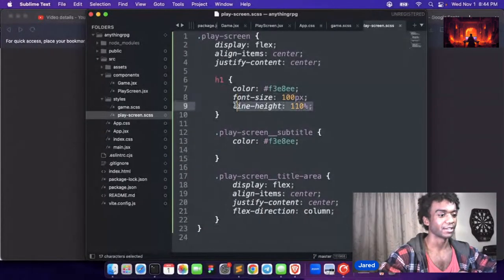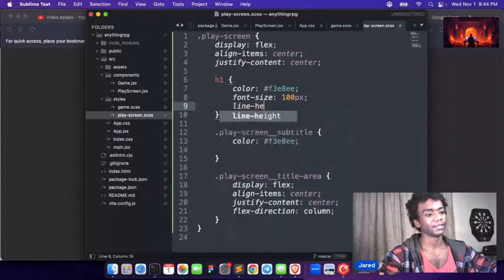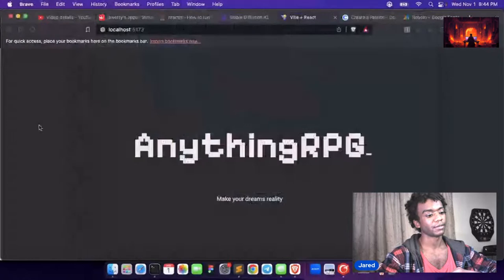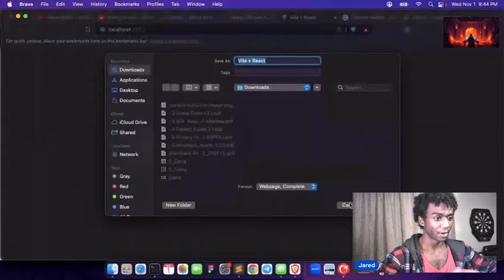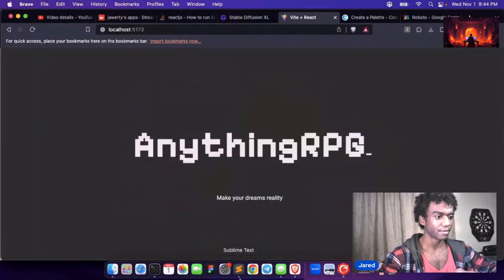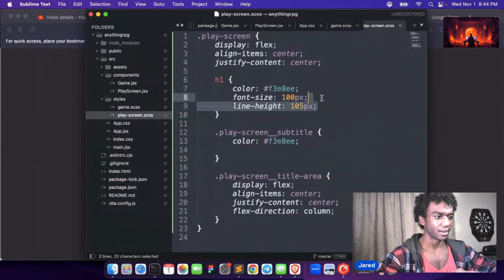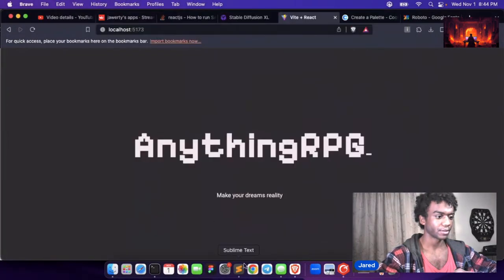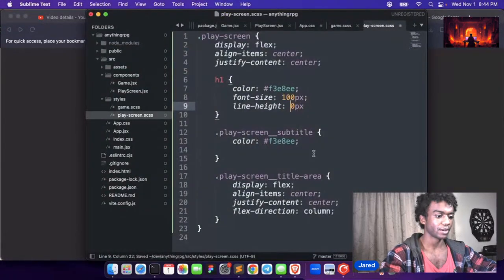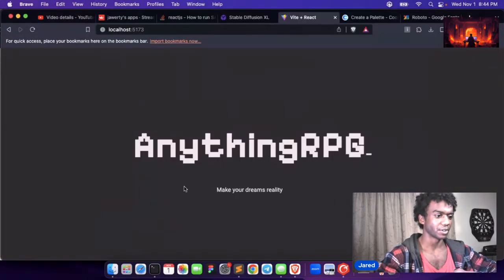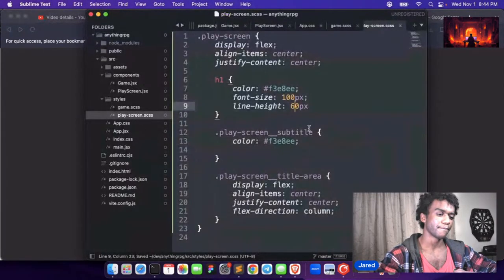This line height's messed up. Let's just make it a little bit bigger. Oh, I accidentally saved the page itself. What if I do that? I'm just wondering if the spacing is because of that.